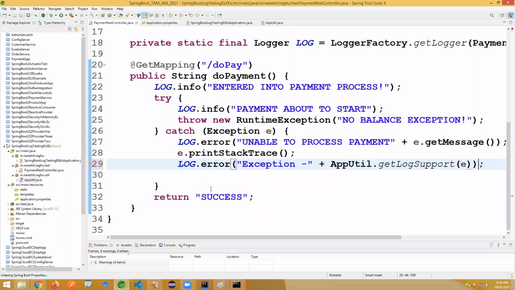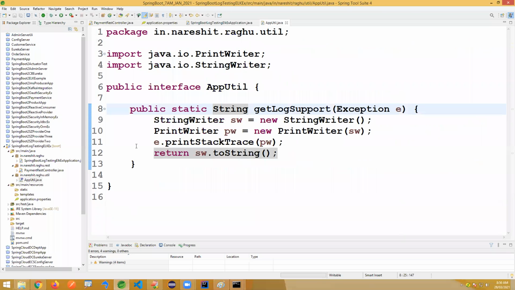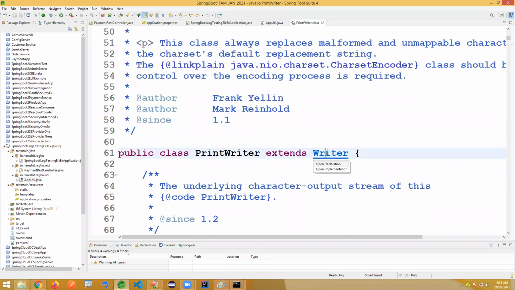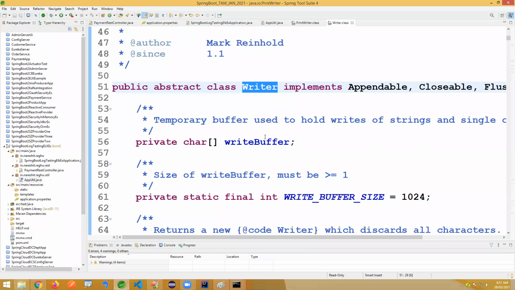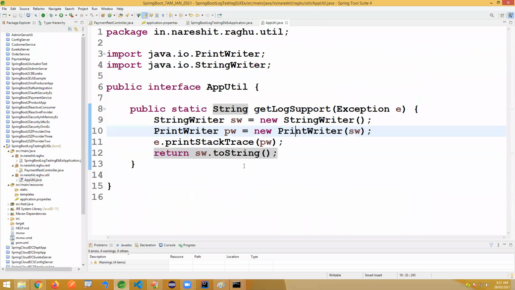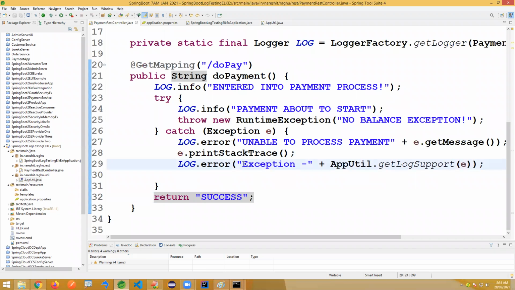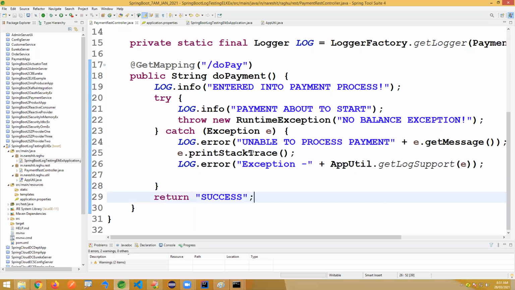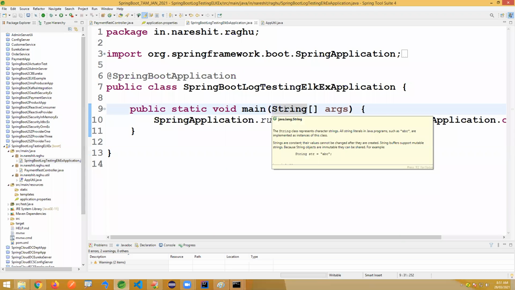I'll show this output format also, how it is printed. With some exception, the complete trace will be printed. It's some simple core Java code I wrote here. Look at the PrintWriter I'm taking here. This PrintWriter reads from your stack trace and converts it to string representation. It's a StringWriter, and calling the toString method, I'm printing that into a log file. You can just ignore this one, it's not mandatory, but it is also a good process to get complete information. Now I'm running this application.